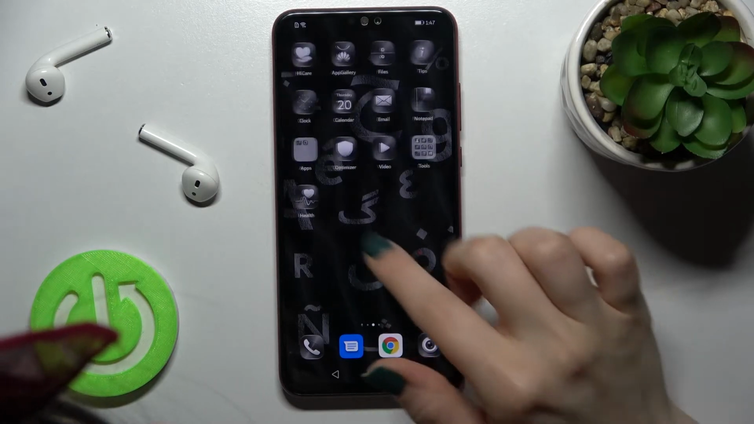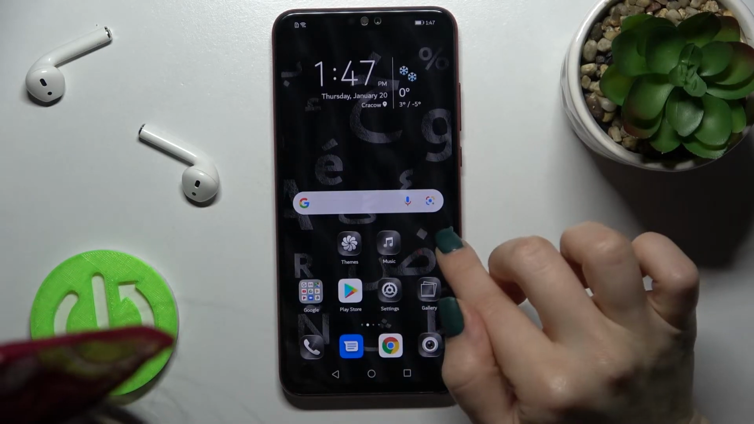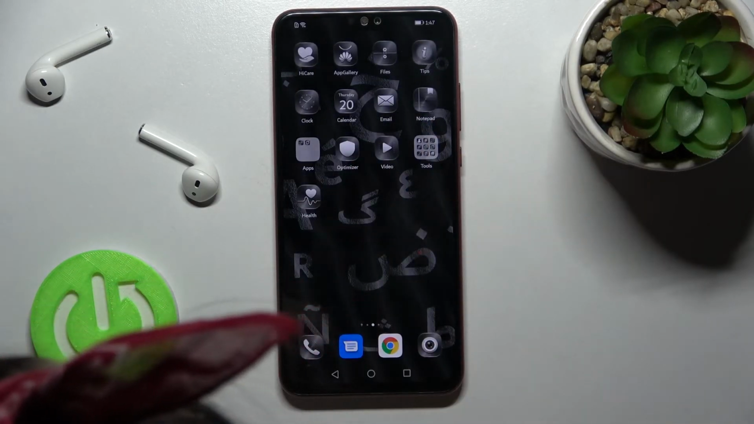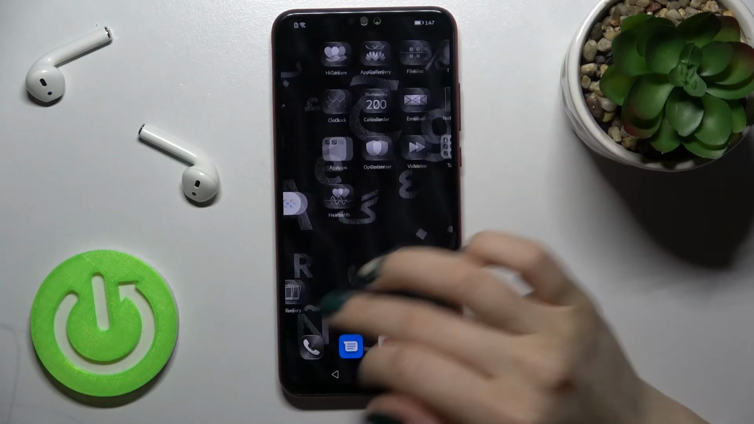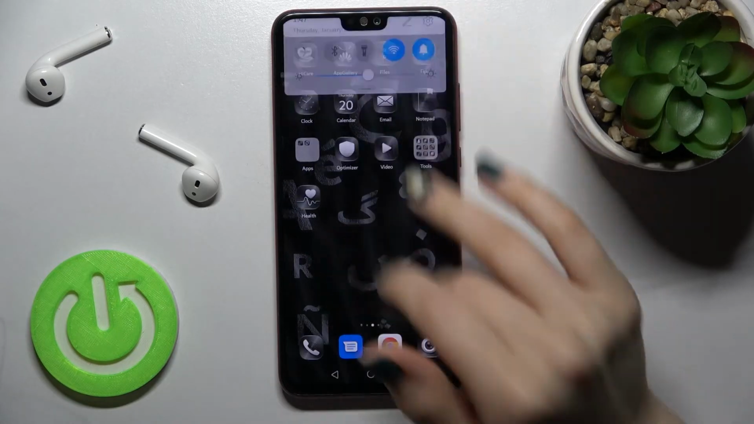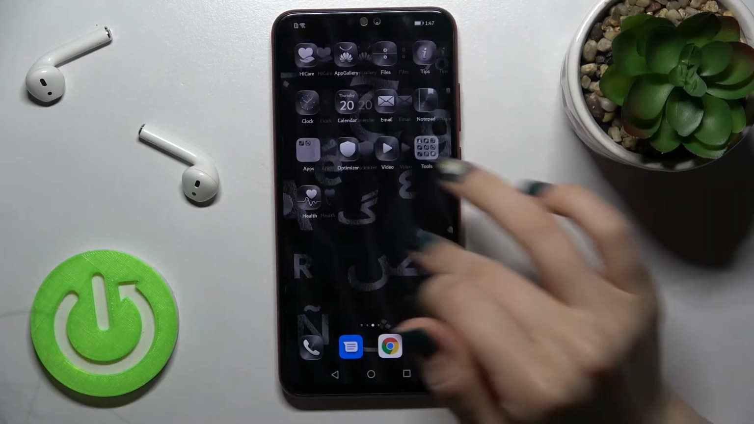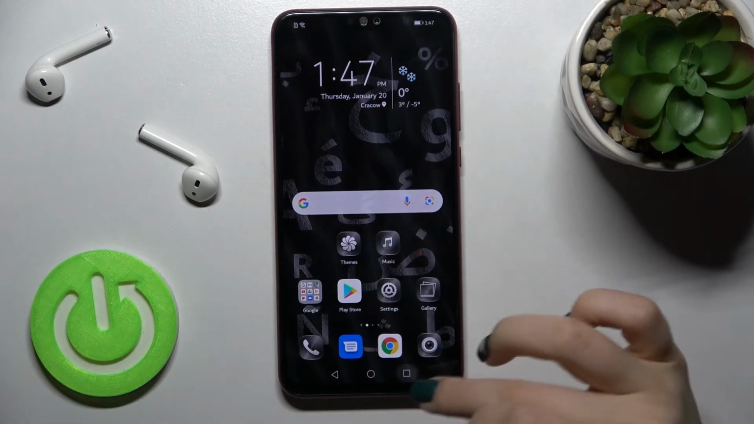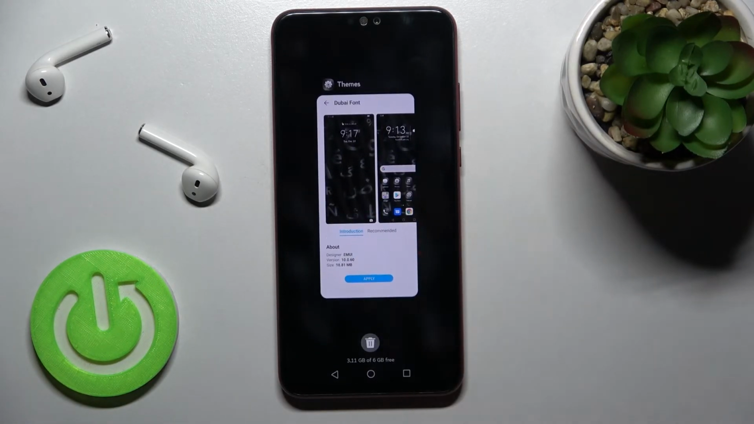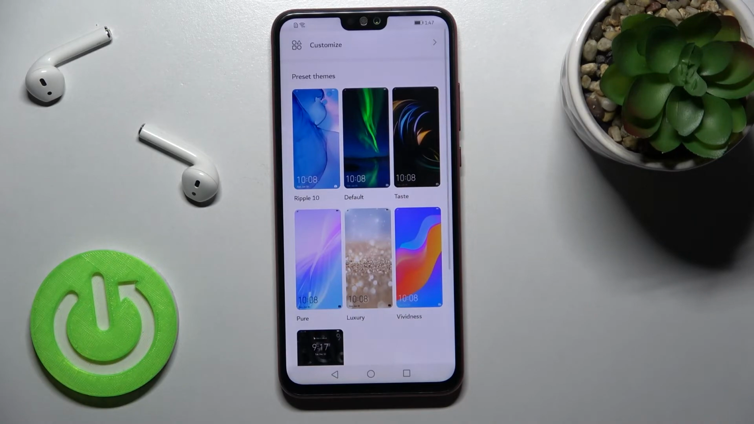We got another color of our applications, also the shape of our notifications, and the wallpaper. So as you can see, that's how it looks, and that's how to change the device theme on Honor 8X.